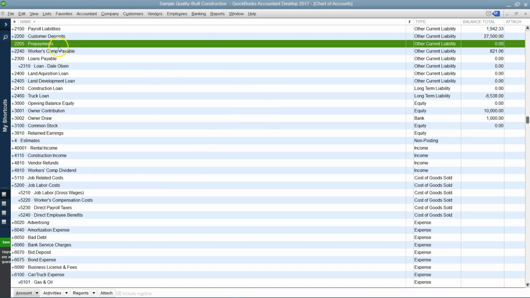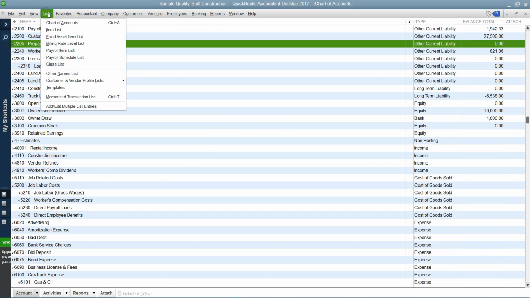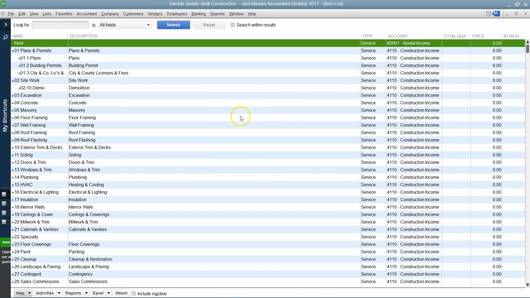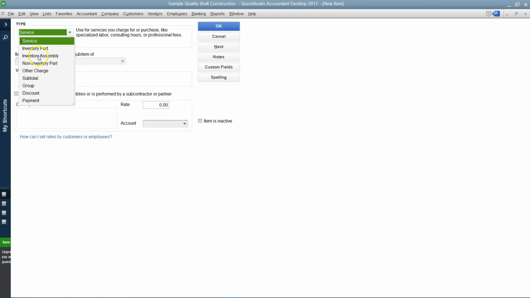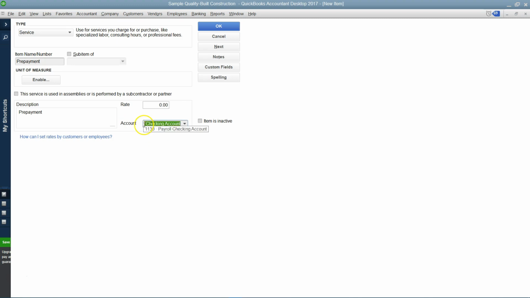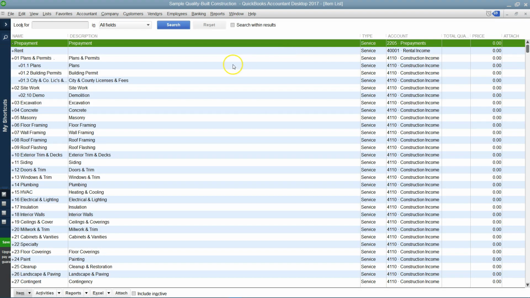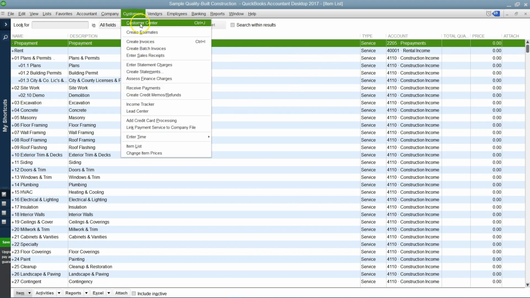After we have created the account, we need to go to the items list and create an item in order to put it on our invoices and sales receipts. So we can right-click, New, and it's going to be a service. If you're doing products, you can do a non-inventory product and call it prepayment. The account is going to be the account we created, Prepayments. Click OK.